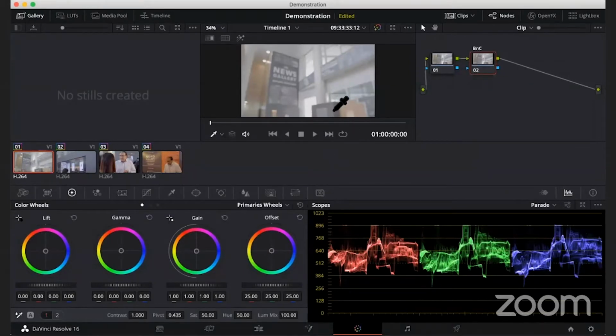So we put B and C. How do you adjust your brightness and contrast? Gain is your highlights. Gamma is your midtones. Lift is your shadows, the darkest parts. Bright, middle, and dark. If you don't have this graph, you can click on this icon here, the graph icon, and then go to parade. This is your brightest part and this is your darkest part of this footage. We're going to make it brighter and add more contrast.